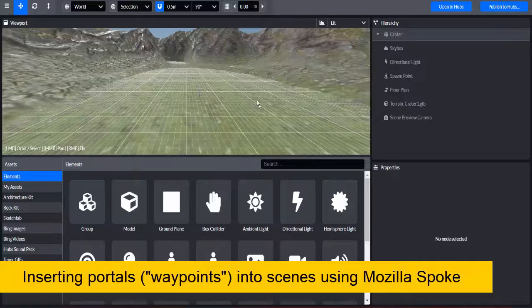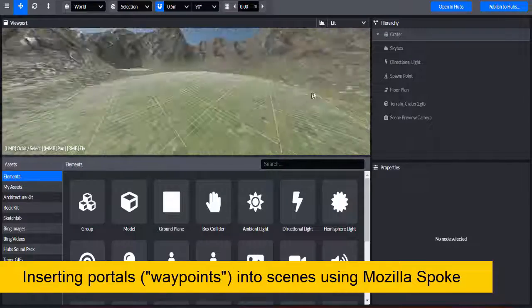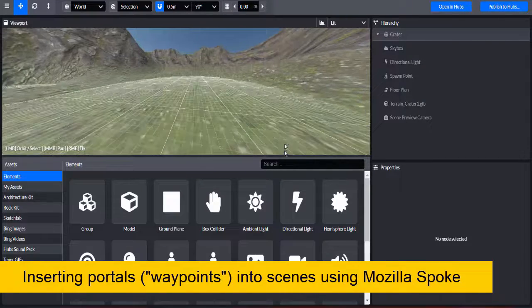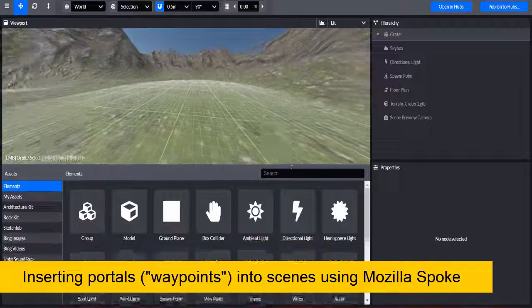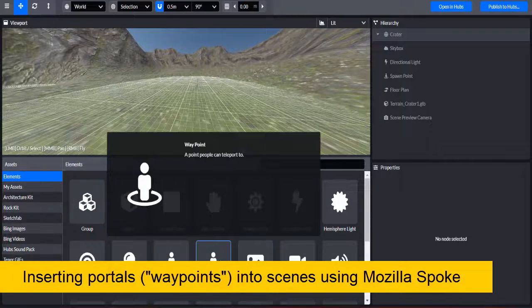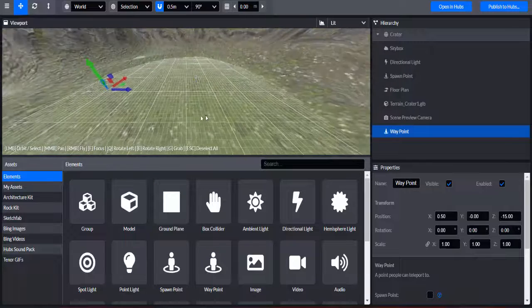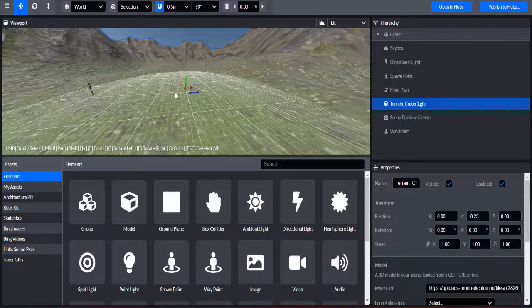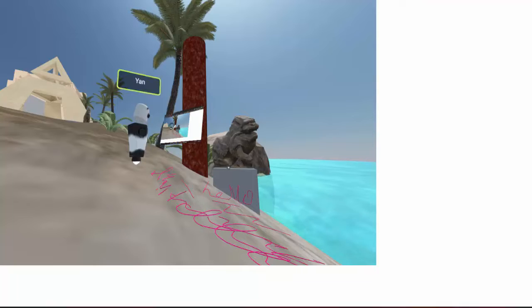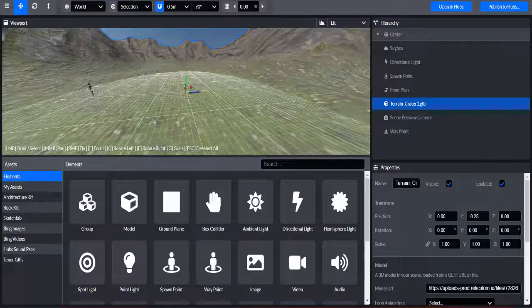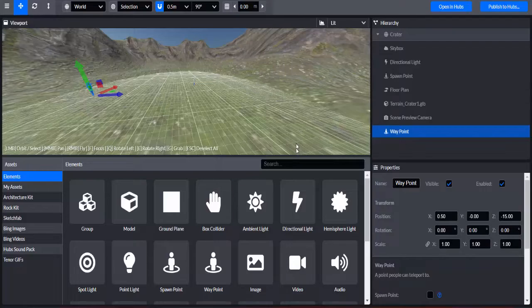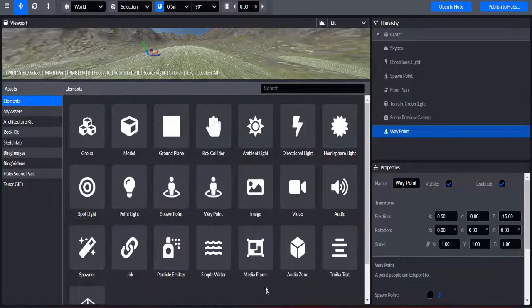If we go to, for example, Spoke, I'm not sure if you've experimented with this before or seen it, but you can create your own scenes, and it has a teleporter, but they call it a waypoint. So you can just click it, or you can drag it where you want, and there it is. What this means is that in a scene like this, you would be able to teleport yourself to a different location. So they have that functionality, and many more functionalities, as you can see.